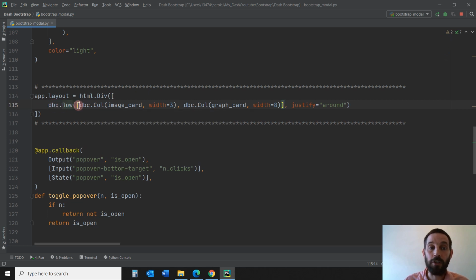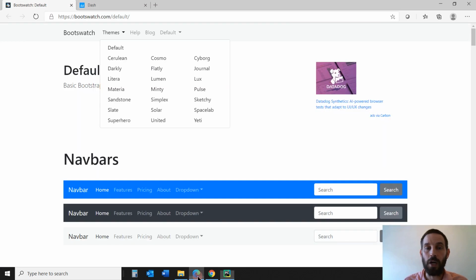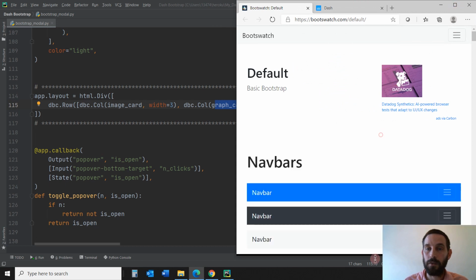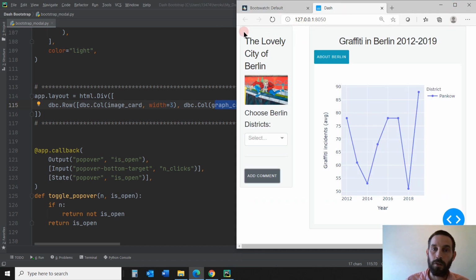And inside the children of the row, see right here, we're going to have 2 Bootstrap column components. The first column component is going to be an image card, which is going to be 3 columns wide, and then the other one is going to be the graph card, which is going to be 8 columns wide. That is why you see this right here. This is the image card, about 3 columns wide, and this is about 8 columns wide.